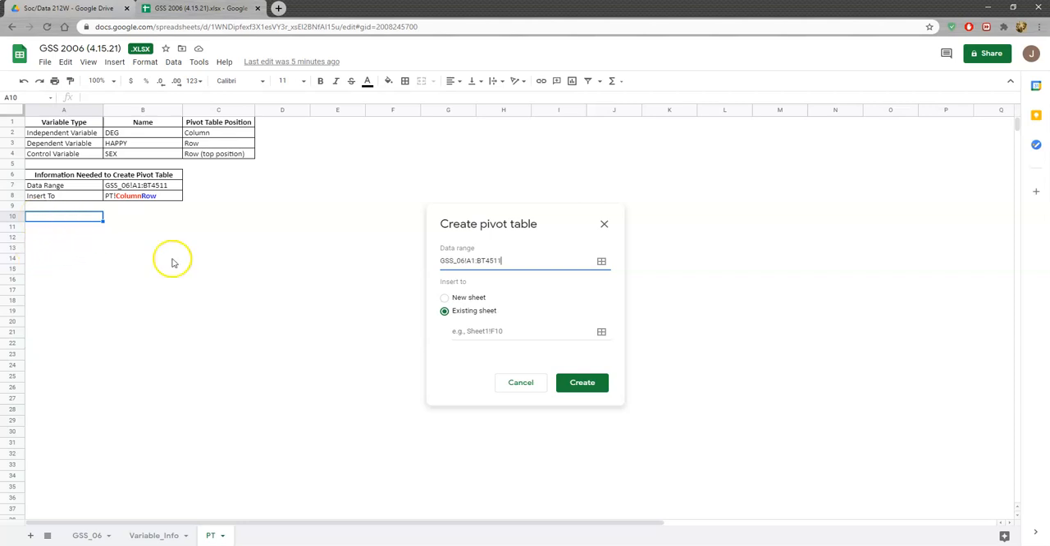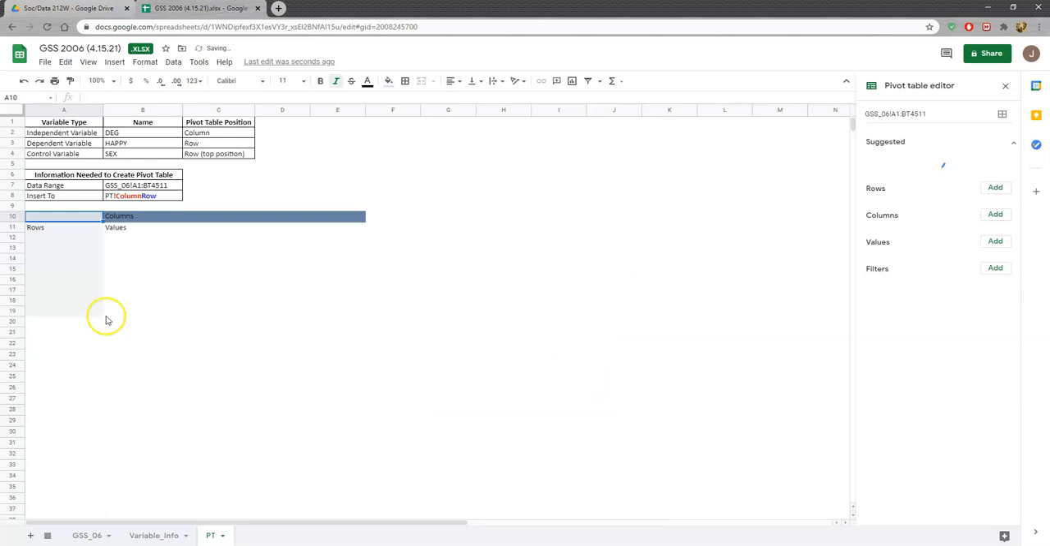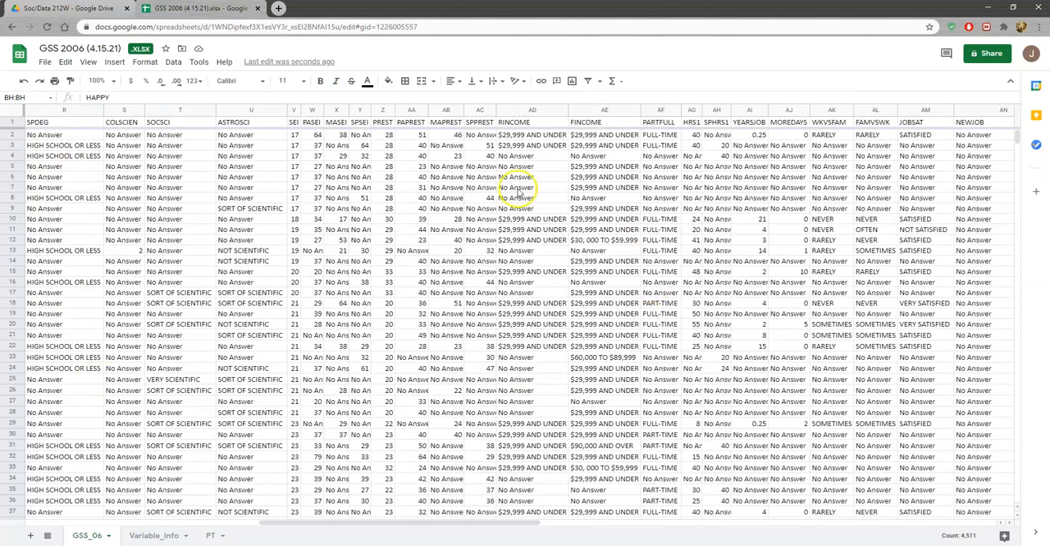You'll see it'll take up multiple cells. And I'm going to use this language here: PT exclamation point, and then the column is A, and the row is 10. And hit create. And here is a pivot table. Now there's no information here because we have to tell it what variables to look at. But essentially it is going to look at this tab with all the data, and it's going to summarize the variables that we select.